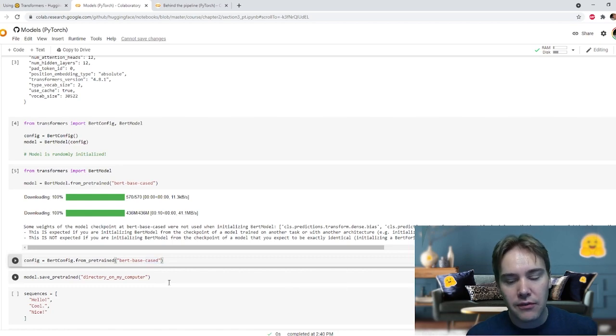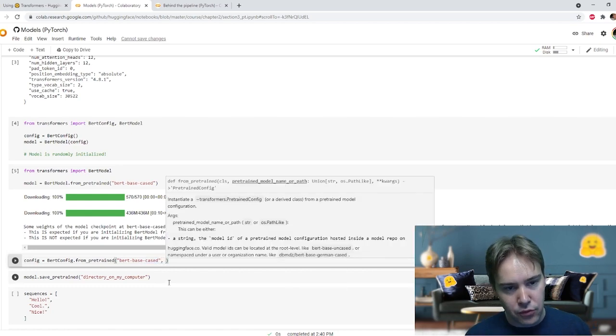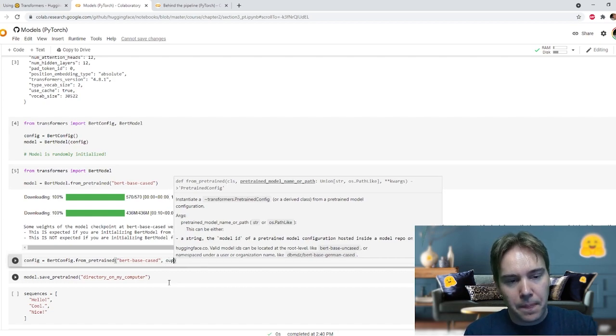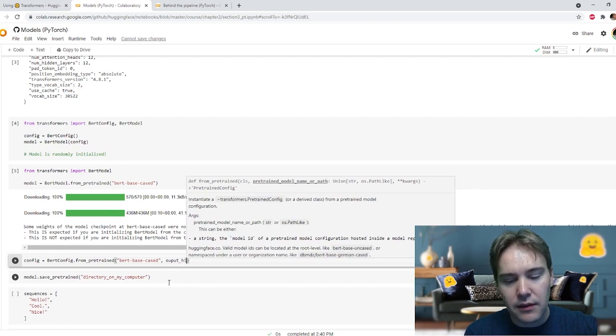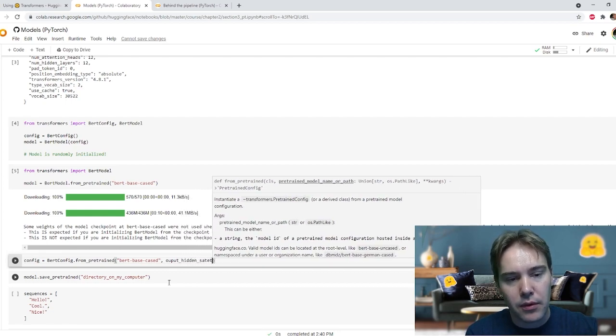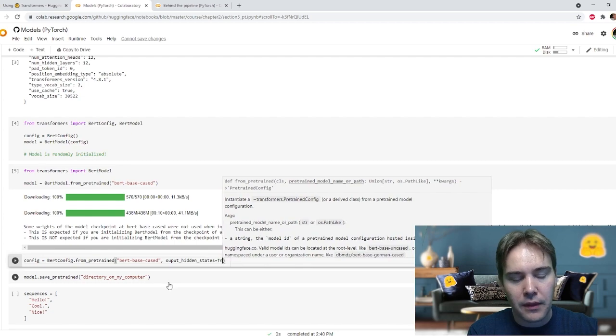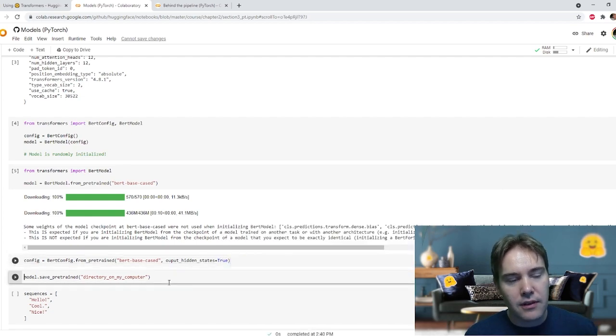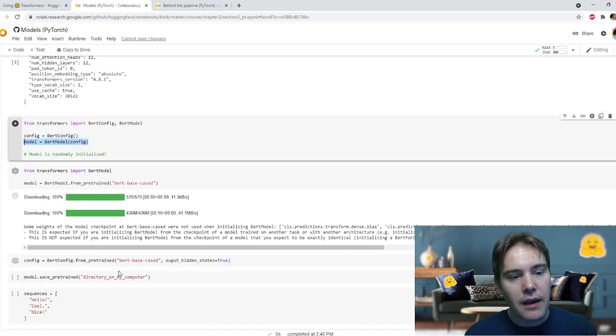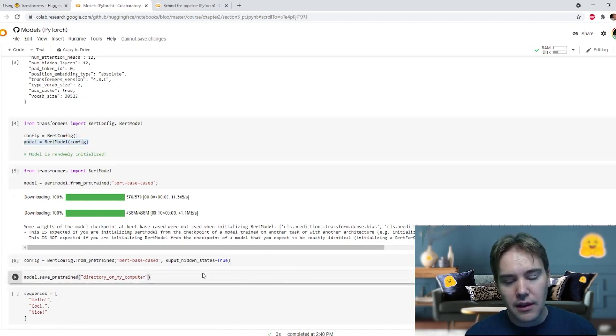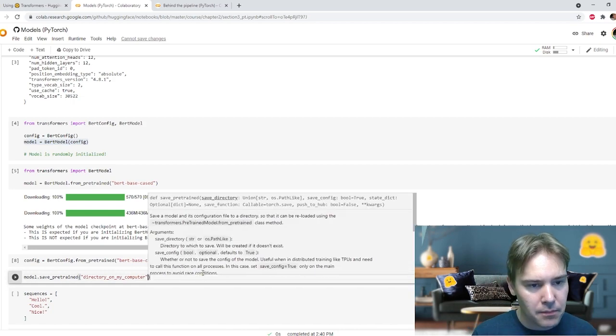And if we want to change anything inside it, we saw in the video, for instance, how to change the number of hidden layers. But let's say that I want my model to return all the hidden states, which I would say with output_hidden_states equal True. So I can do this in the config and then instantiate my model with model equal BertModel(config). I can also directly change this when I do BertModel.from_pretrained here.